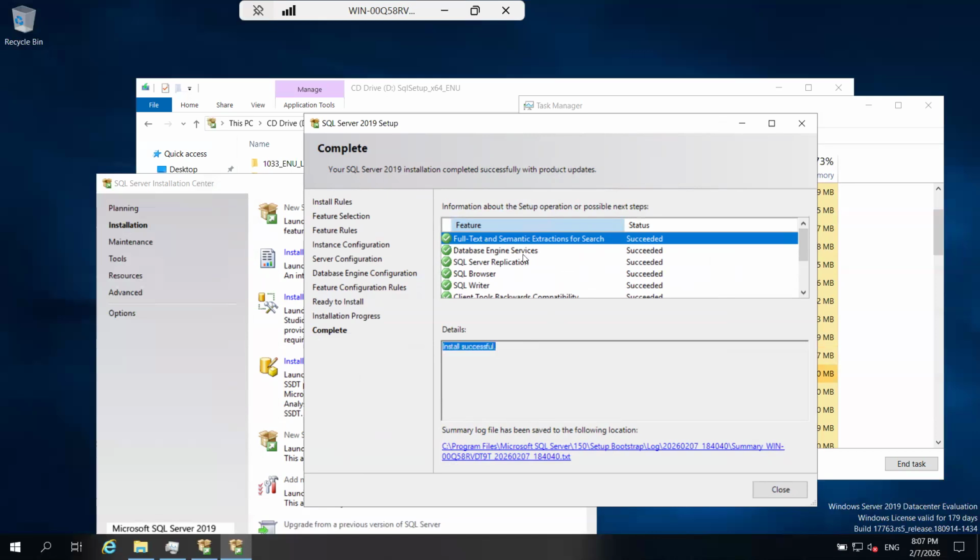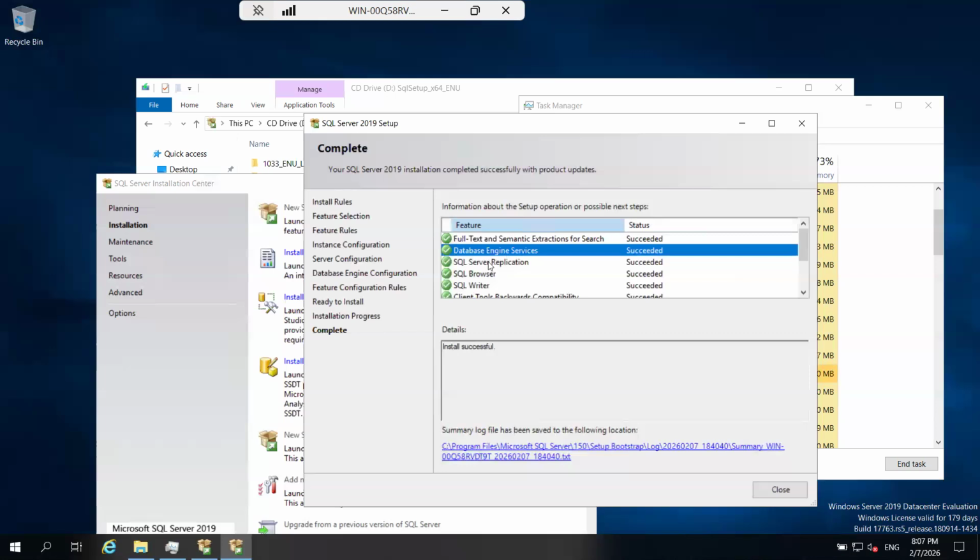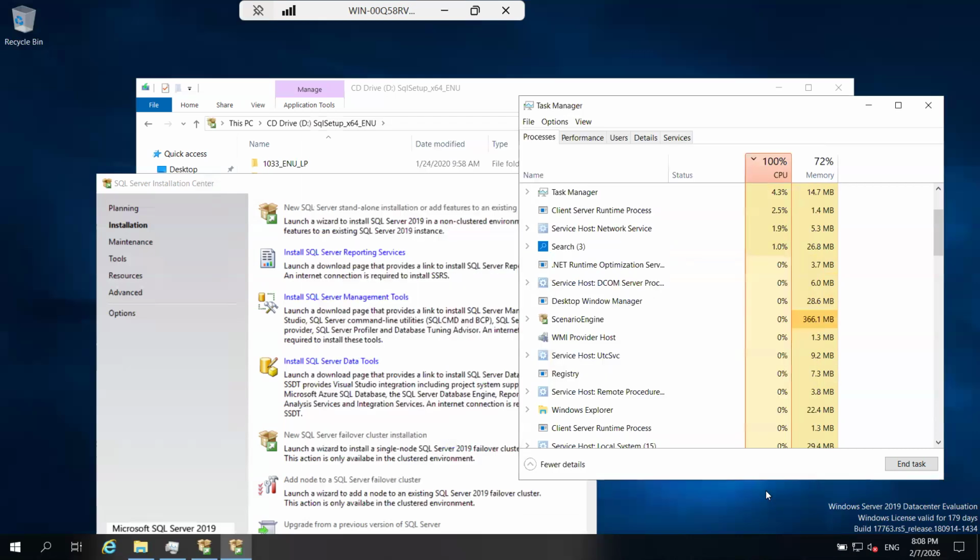If something went wrong, any of the features will fail to install. For example, if there is an issue, the database engine will fail and it will show you failed, and here also it will show you a red cross mark. In that way you can identify, and here it will show you installation unsuccessful. You have to validate whether all the components are successfully installed or not with this last screen. And once done, finally, you can close this. So in this way you can install the SQL Server.